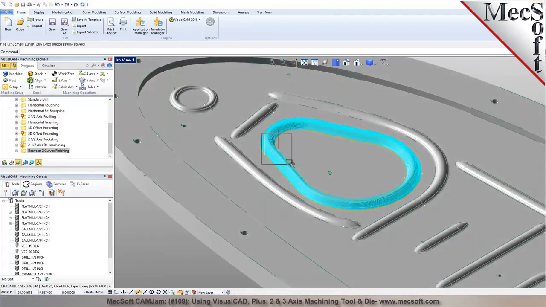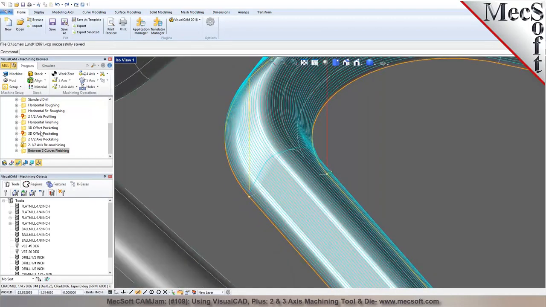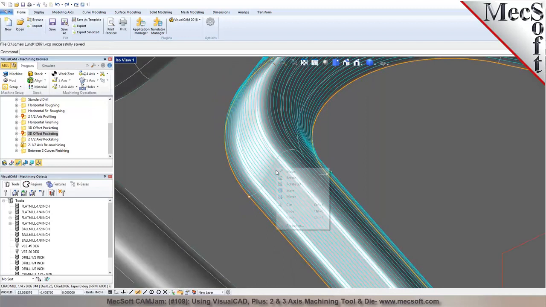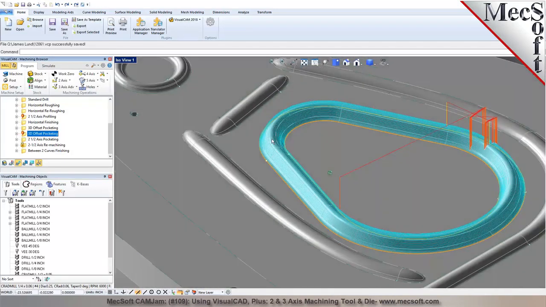It maintains a uniform step over here. It's flowing, it's using between two curves. It's morphing between the two curves. That's a uniform step over. So if you do the 3D offset pocketing, then this is a constant scallop machining or constant 3D step over, this one. Okay. All right. So there are different techniques on how you want to machine it.